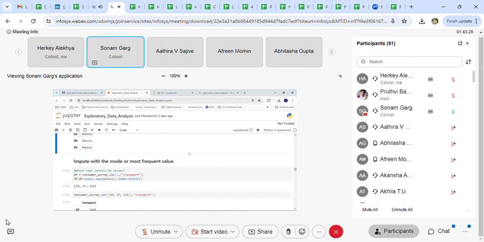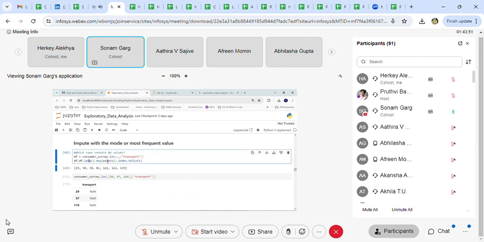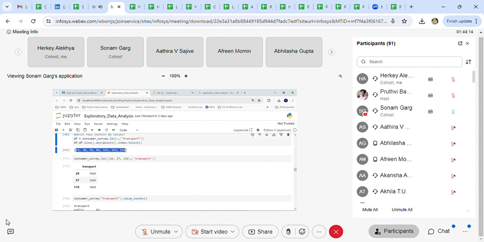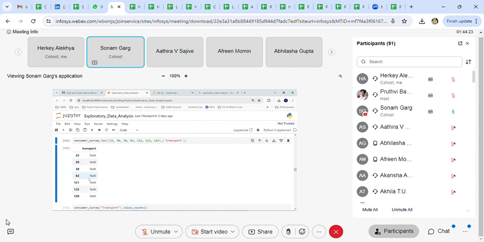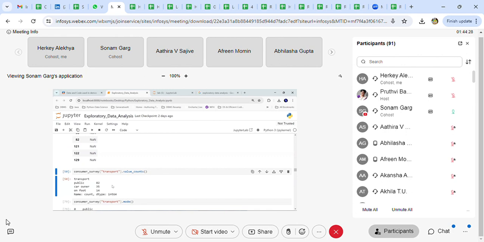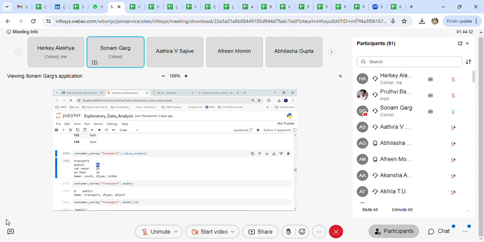And now changing it with the mode value, median value, most frequently occurring value. Mode value is the most frequently occurring value. So let's check on this first. This time we are working on the consumer survey. We are finding wherever there are NaN values. These are the indexes I'm getting. On these indexes in the consumer survey table, my transport column has null values. Let's print them. Check for it. You see, the transport column contains null at all these indexes. Take a value count of it to check the transport type. There are 82 public vehicles, 35 car owners, and 14 on foot.